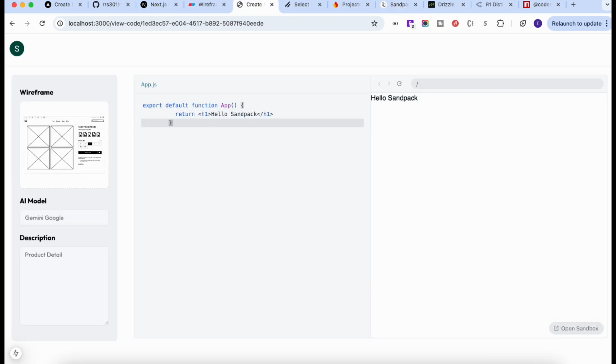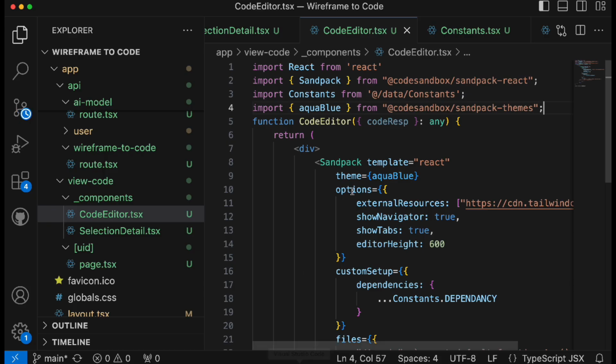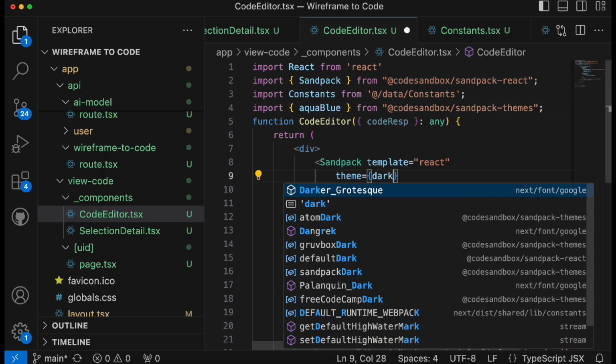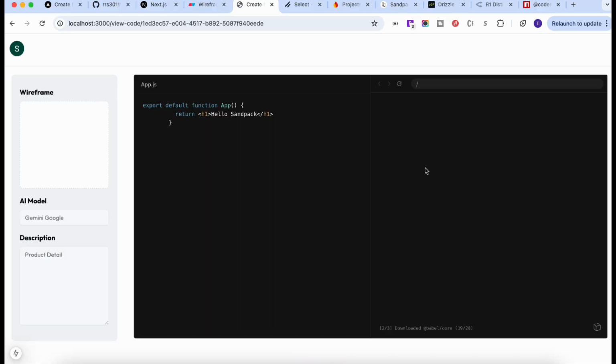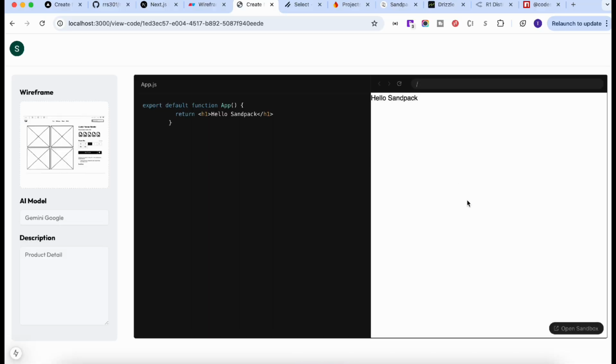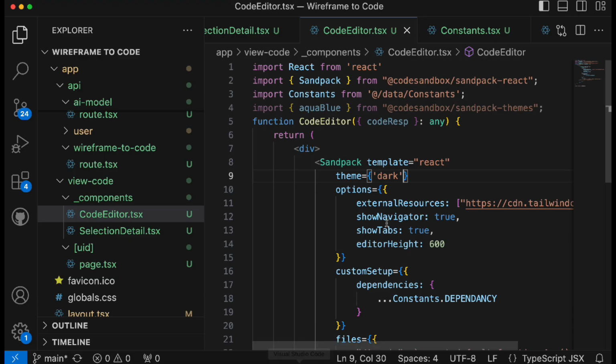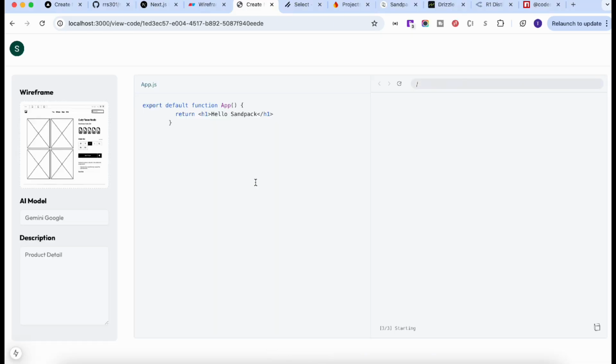Obviously you can make it a dark theme as well. If I type dark, dark doesn't need any library, and if you put dark, this is how it will look. So it's up to you what kind of theme you want to use. I will keep the light theme only.